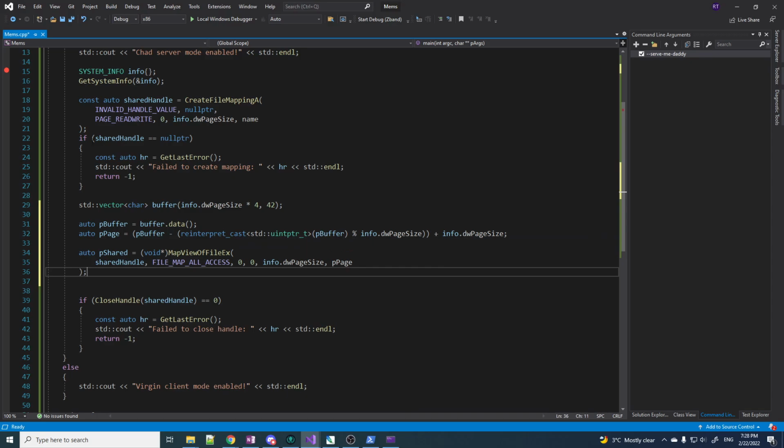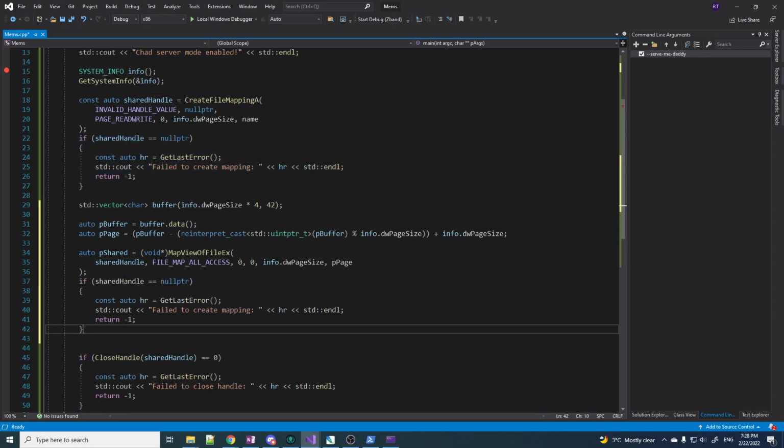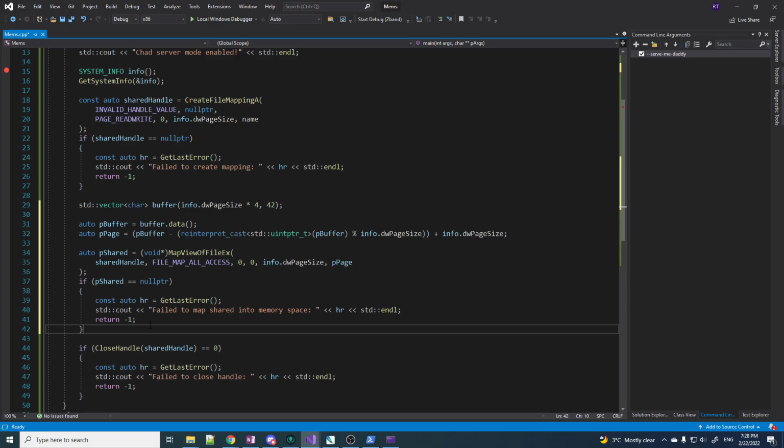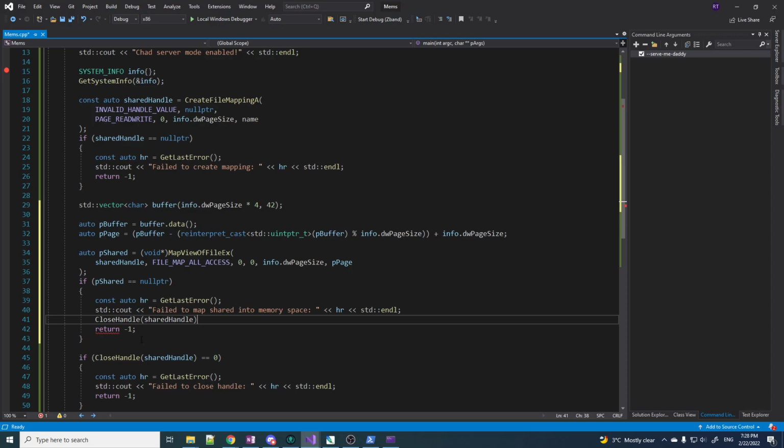All right. And now, if pShared is equal to null pointer, failed to map shared into memory space. All right. And I guess if we have a failure here, we should want to close handle. Not that it matters. This is where you really like to have exceptions and smart pointers and stuff like that. But whatever. We can't have nice things.